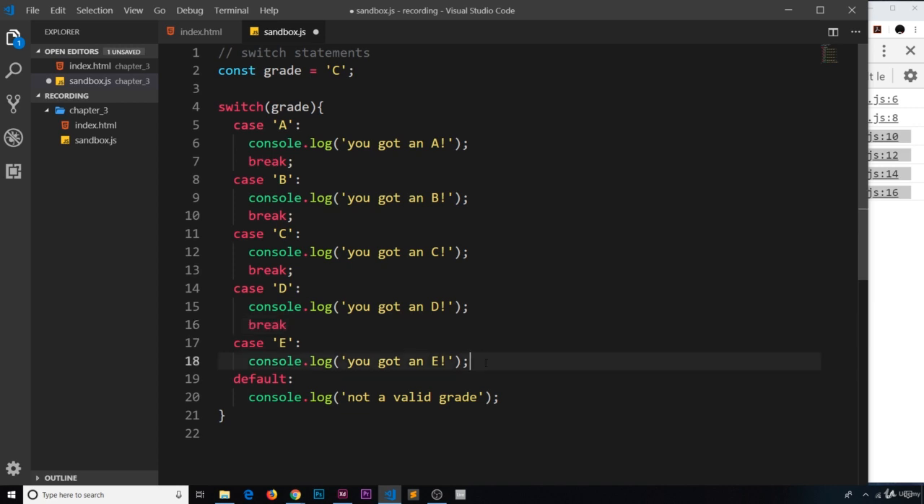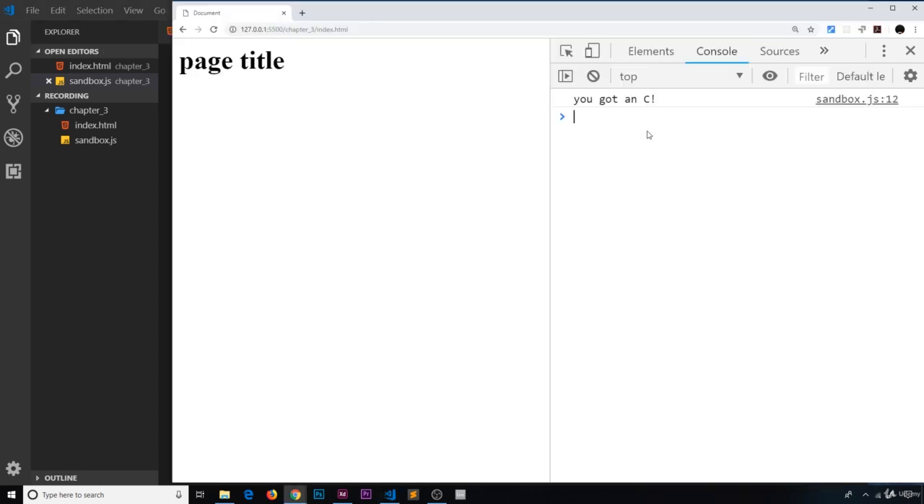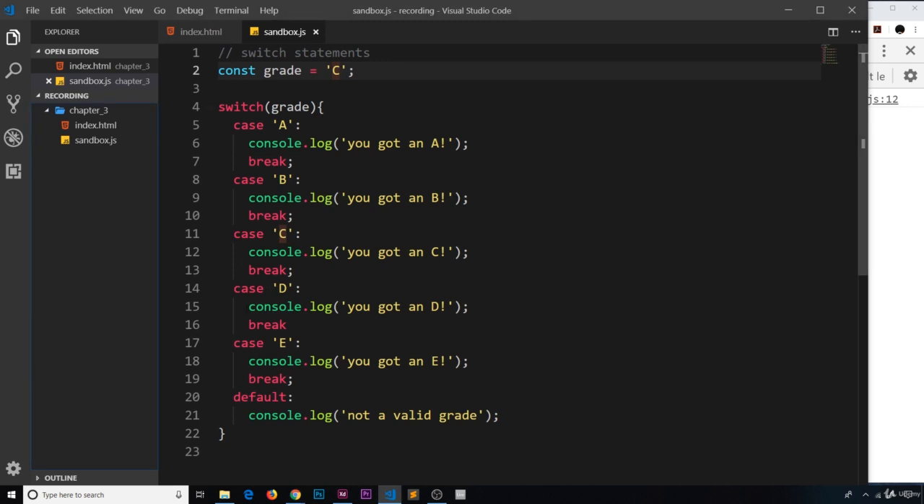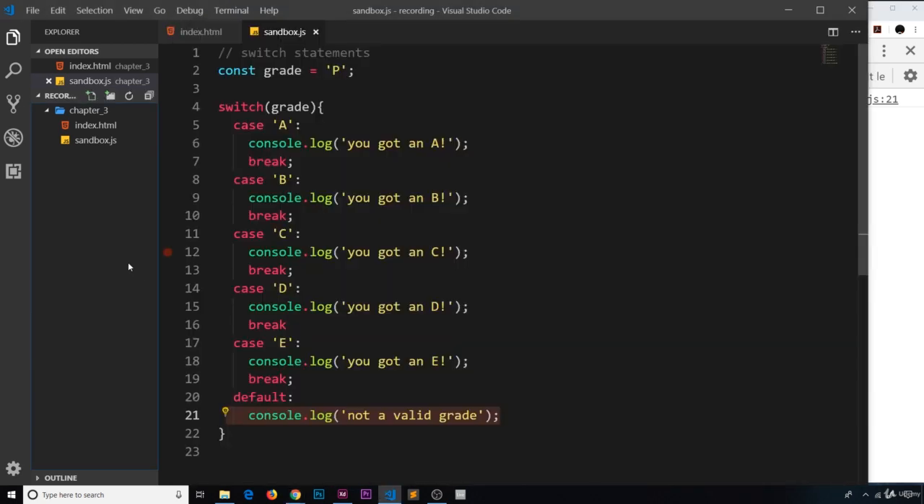And then finally here. Now, in the default case, we don't need to use the break because that is the last one. And the default case runs only when this is something that's not covered in any of these cases. For example, if this was, I don't know, P or something like that. So save it, now run it, and we see we only get the code inside the case for C. Now, if we change this to something like P, we're just going to get the end default case right here. So let's save it and preview, not a valid grade. So there we go, that is a switch statement.